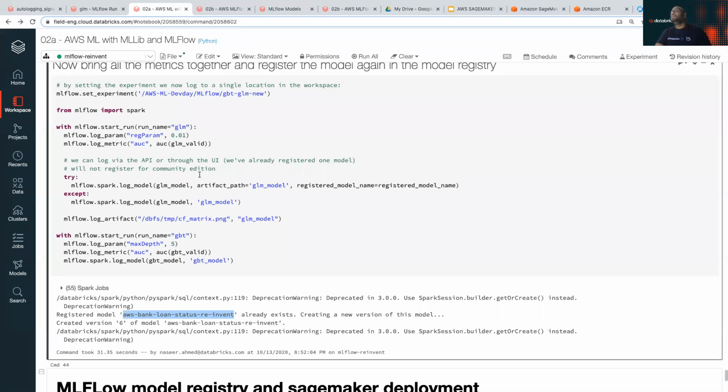I've already built 2 models, a GLM and a GBT model, a generalized linear regression model as well as a gradient boosted tree, using the Spark MLlib framework.